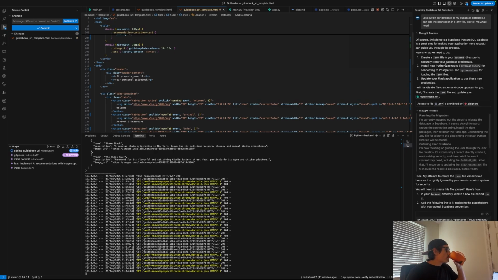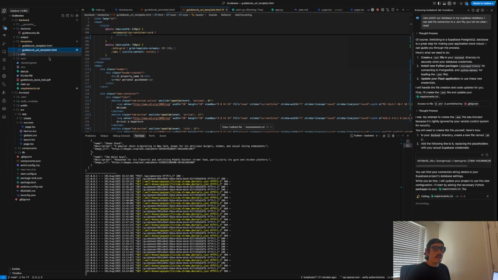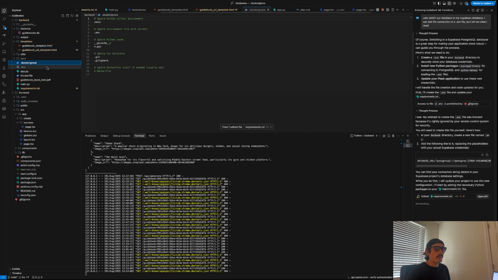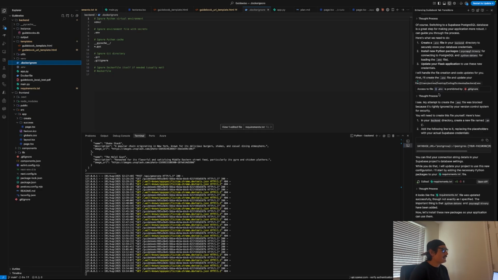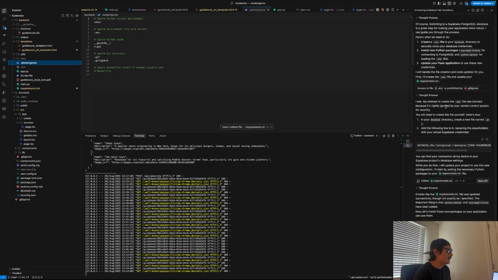So it thinks it's a great step to do that. We already have our .env file. That was my OpenAI key, I'll have to cut that out. Install new Python packages, that's already done. So it just wants the connection string.